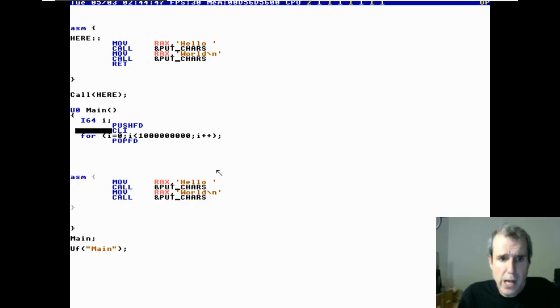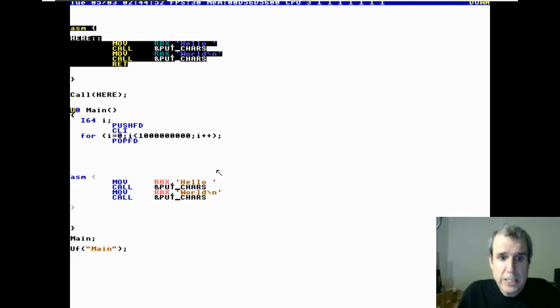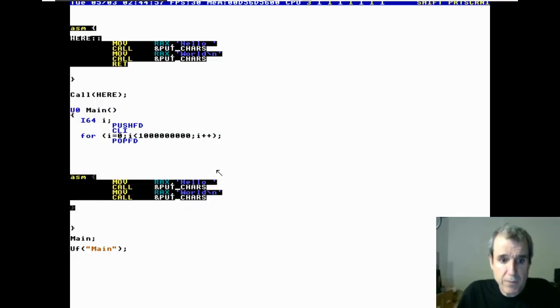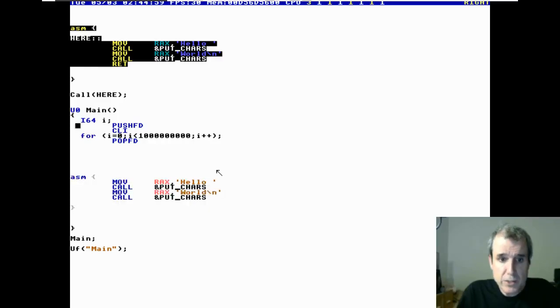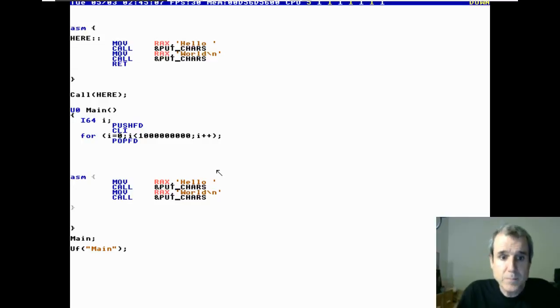So you can have assembly blocks on their own. You can have assembly blocks inside of functions, and you can have instructions, opcodes. If it starts with an opcode, it's an assembly instruction.